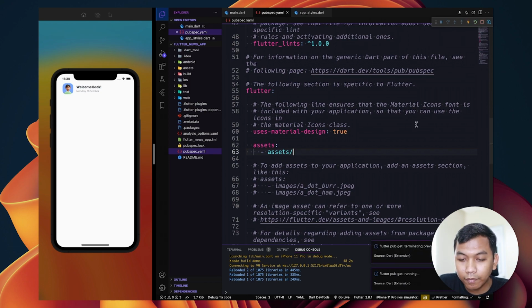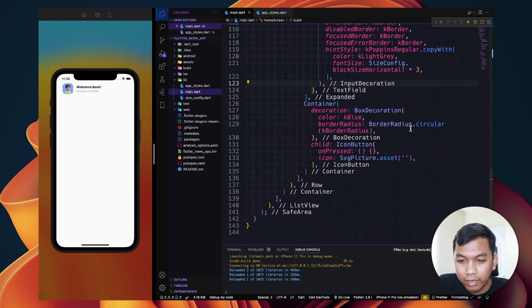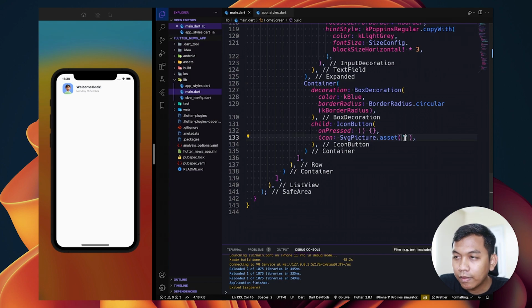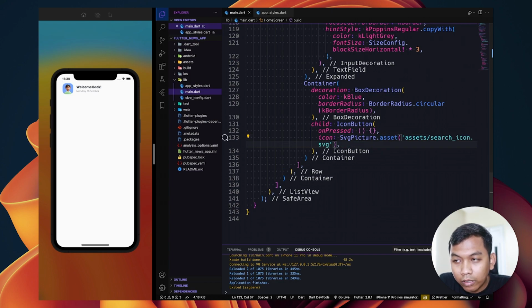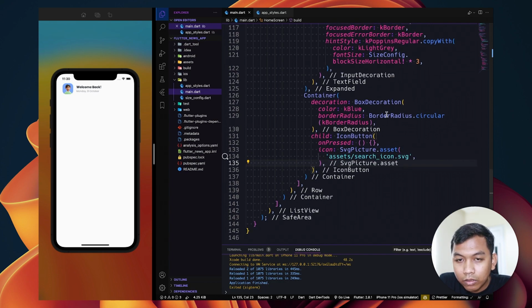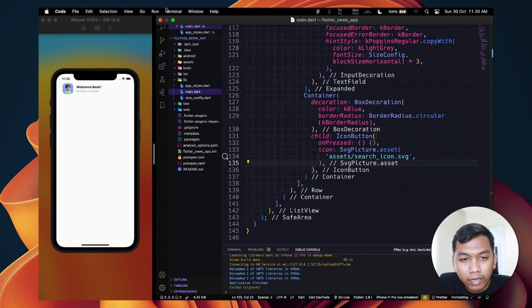pub get. Alright, it means that we need to restart our app. And let's say here assets search icon .svg. So we need to run again.